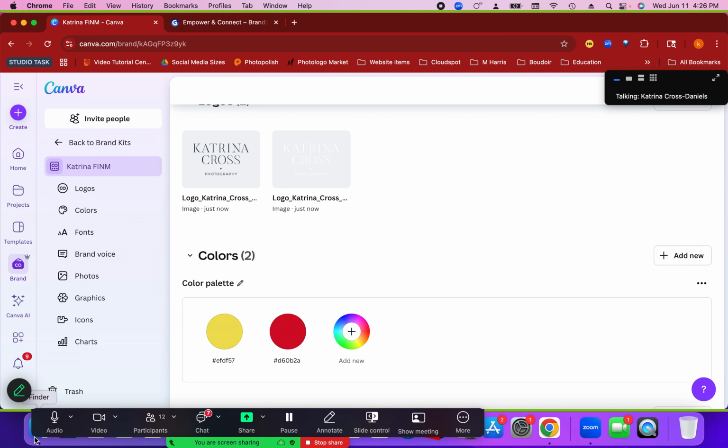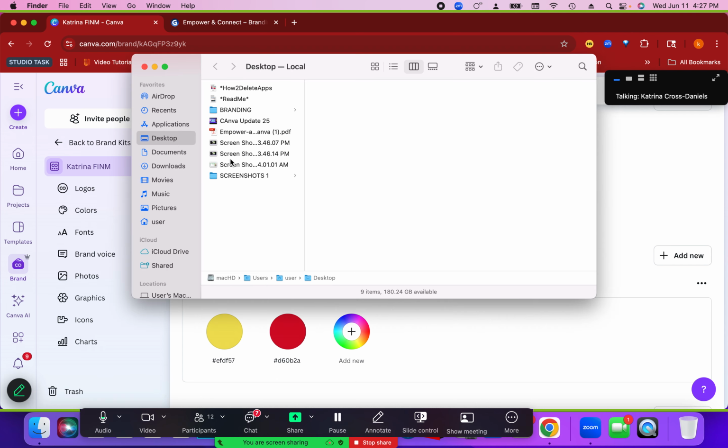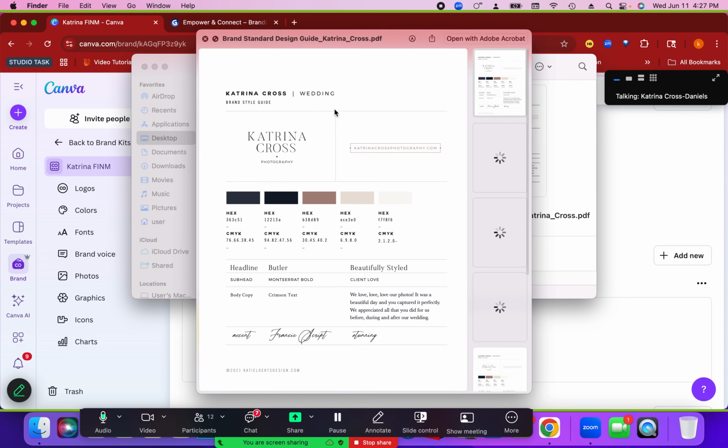Okay. Let me see if I can move this out of the way. Let me just show, because I think I have my brand guide. When I had my branding done professionally, not to say that you have to, but if you know your numbers, you can create this type of thing as well. So I know my hex numbers. I know when I want my navy blue, this is the number that I'm going for. So I'm going to make sure those numbers go into that palette.